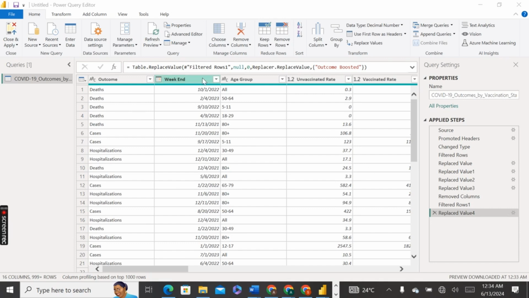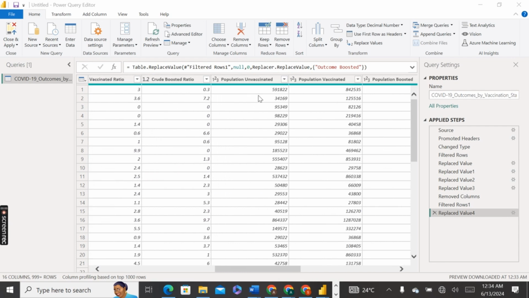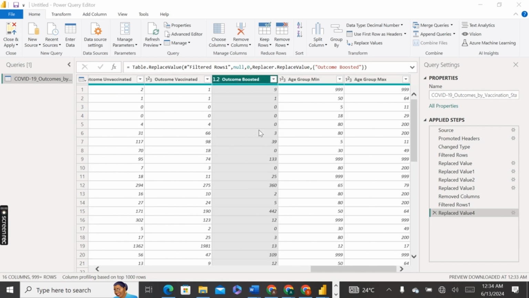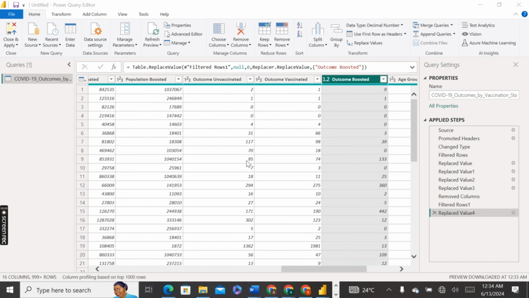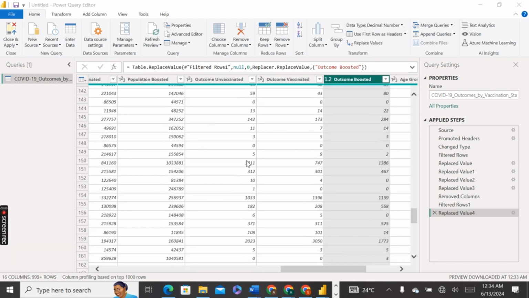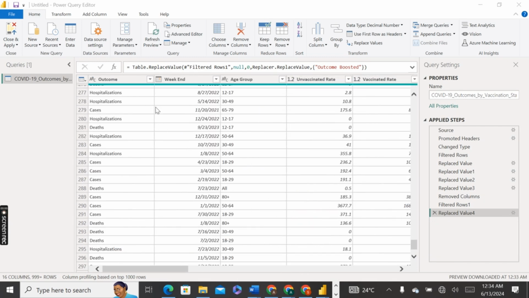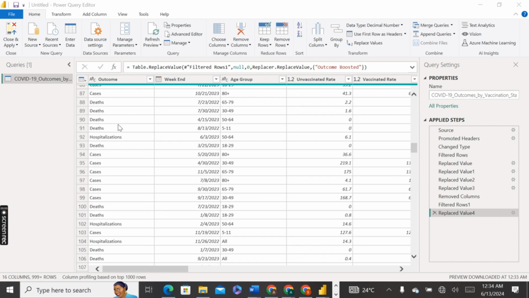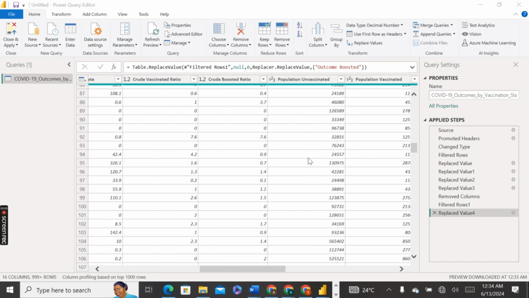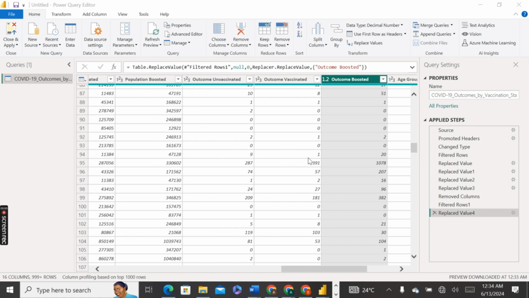Let's check the data types again to make sure nothing has changed. This is okay, this is okay, this is okay. And I don't have any null values, which I really like. But another thing I just realized is outcome. I have outcome vaccinated, outcome unvaccinated, and they're basically the same thing. They are all just outcome types. So instead of even doing the boosted, I could have just unpivoted the columns, so it becomes one.